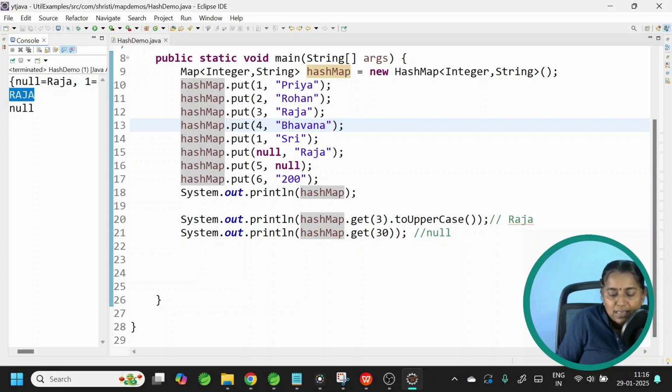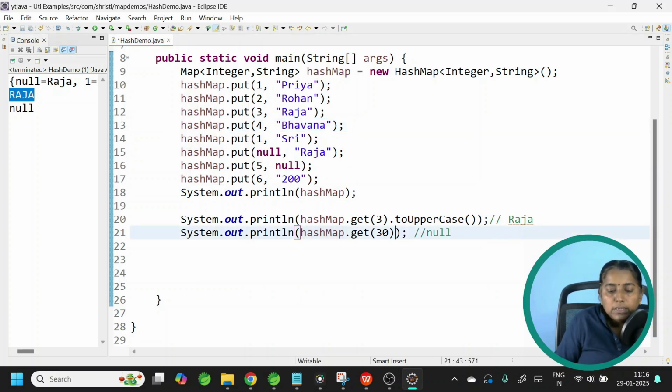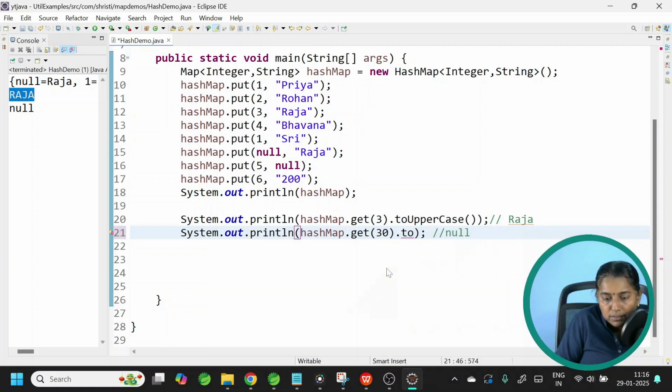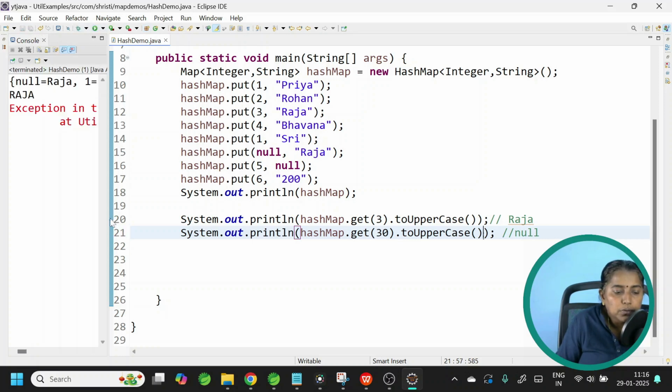What about the second value? It is null. In the second case also, I assume that it is going to return me a proper value. So I am calling toUpperCase on this method. Now what will happen? The return value is null. You are calling a method on a null value. This will throw a NullPointerException. Let me run this and show you.